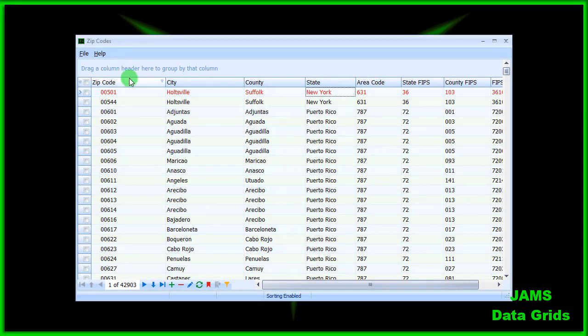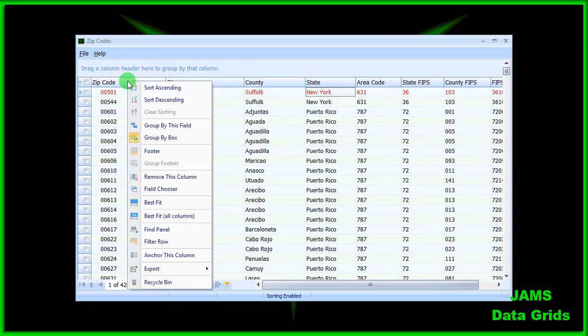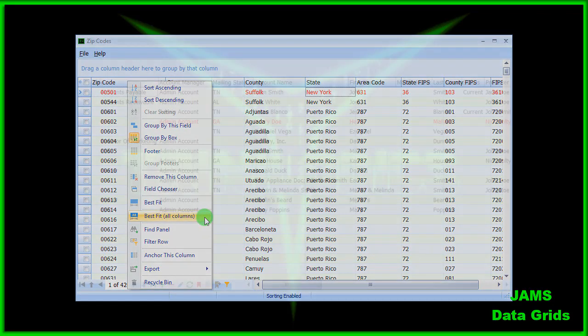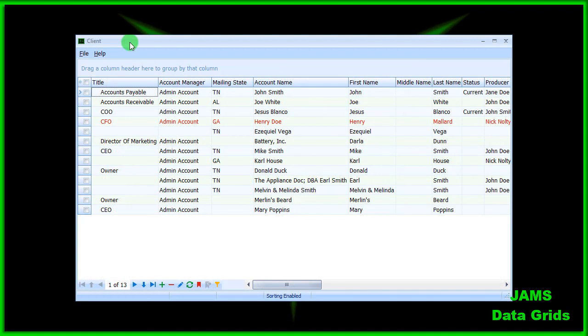Inside your column header menu, if you right-click on a column header, you can see that you have some additional sizing options. You can select Best Fit for that column, or you can select Best Fit to resize all of your columns. Inside the data grid, you have the ability to group data by column header.